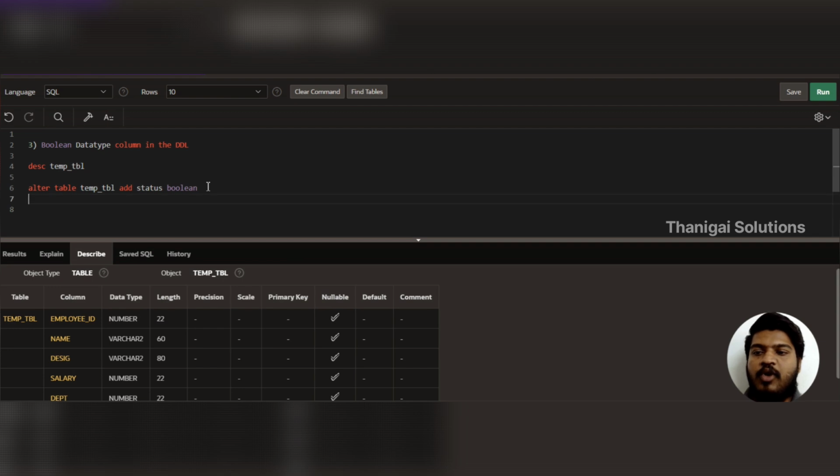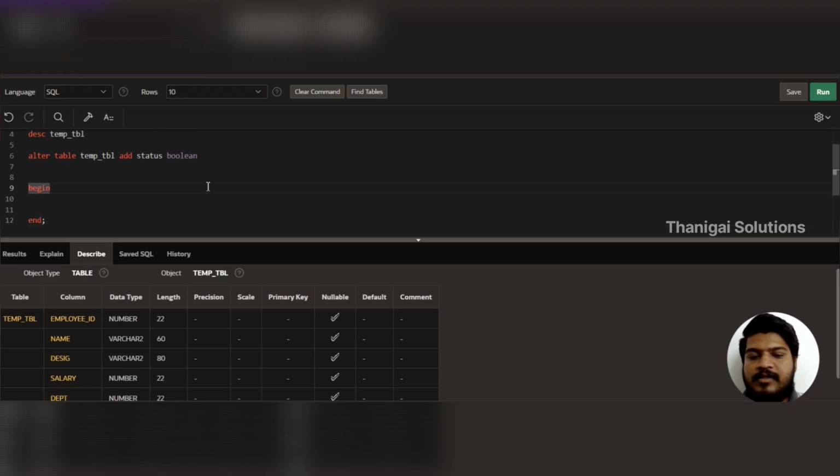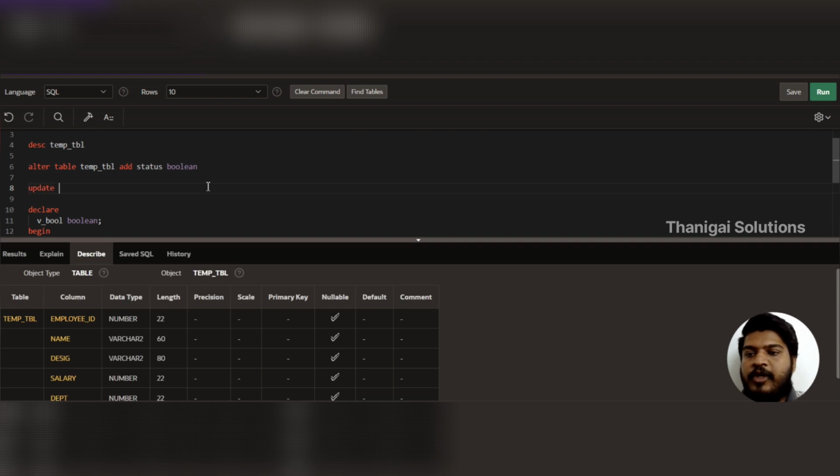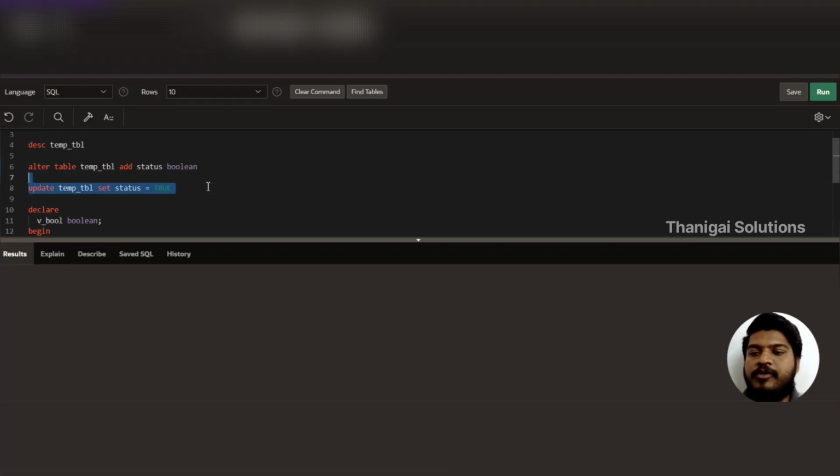Now we will see a demo of how it's working, that Boolean values. For that I'm going to write a PL/SQL statement within this. So declare, I'm going to mention a Boolean data type. This is a local variable we are going to use, and I'm going to fetch the Boolean. Before that, we can just update this column with the Boolean value. I'm going to update temp tbl set status equal to true. So for all the rows we are going to mention it as true.